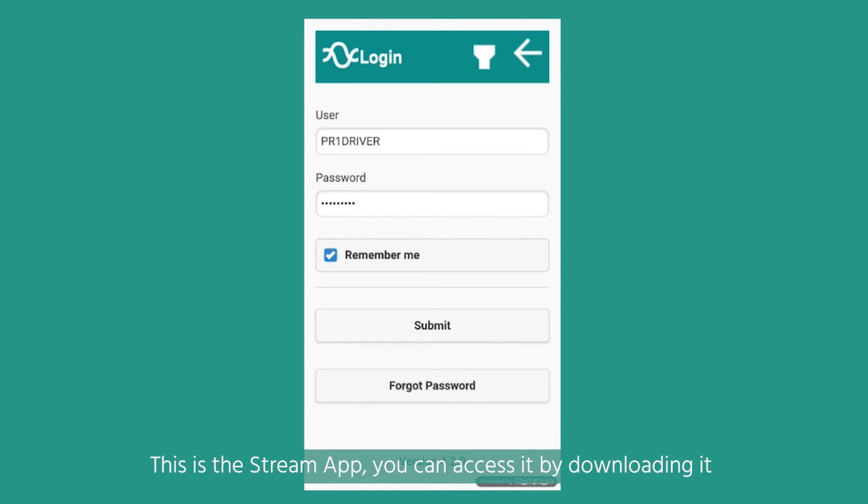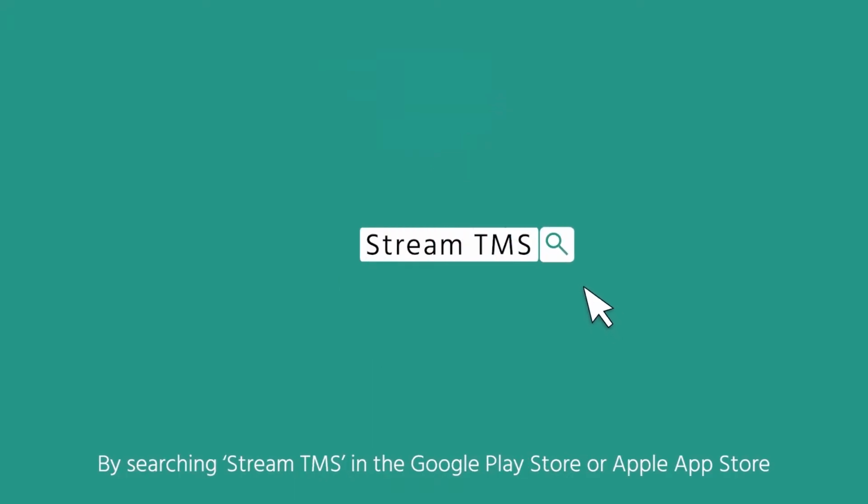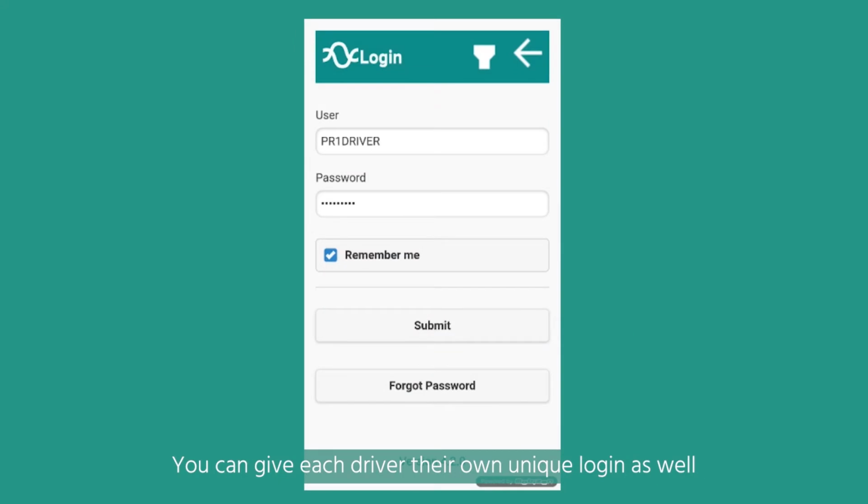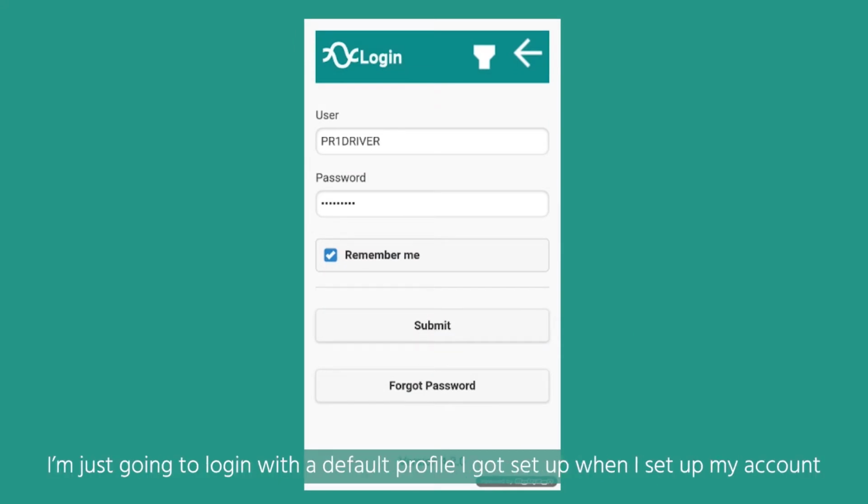This is the Stream app. You can access it by downloading it on any Android device or iOS device by searching Stream TMS in the Google Play Store or Apple App Store. You can give each driver their own unique login as well, so you can see which drivers are performing which checks on vehicles.